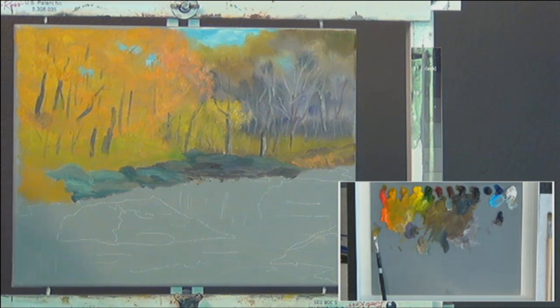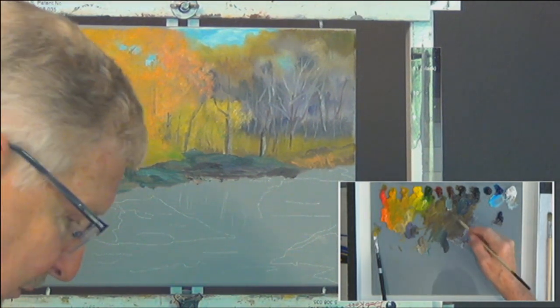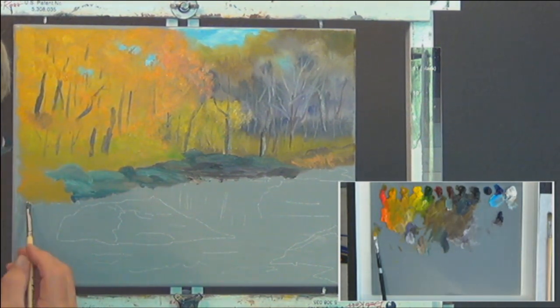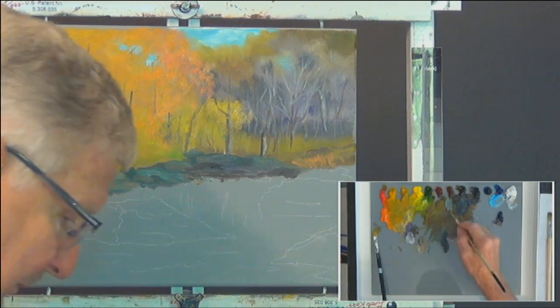Okay. What else can I do there? I think that's got a few more gray rocks down here. There's a little bit of a gray rock.